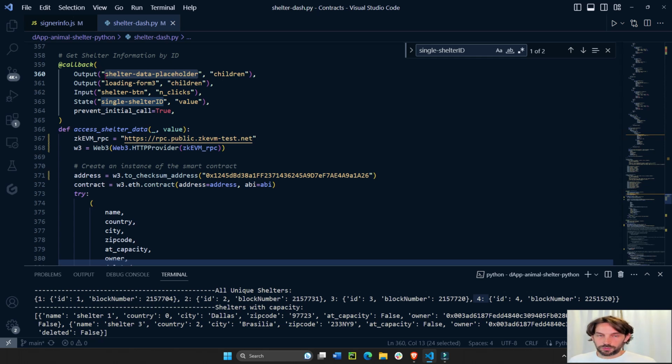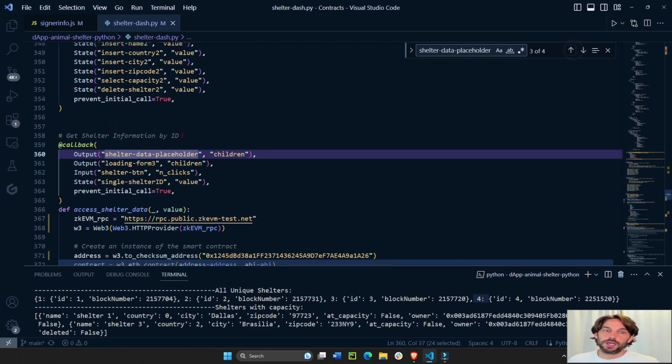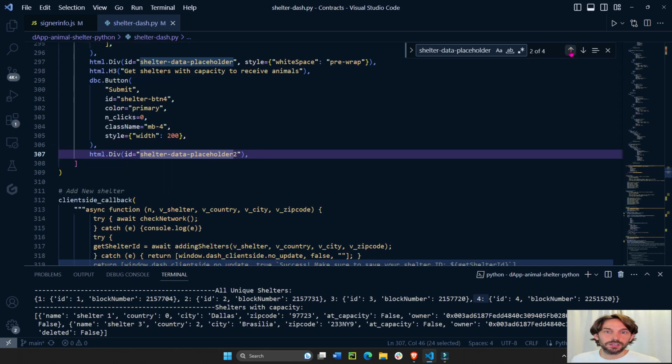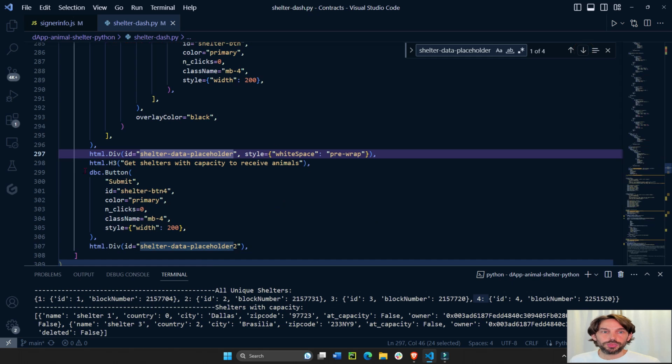Let's see, Control C, Control F. This component in the layout on line 360, line 297. This is an HTML div, right? So all we're doing is we're returning the result to the children of this HTML div.